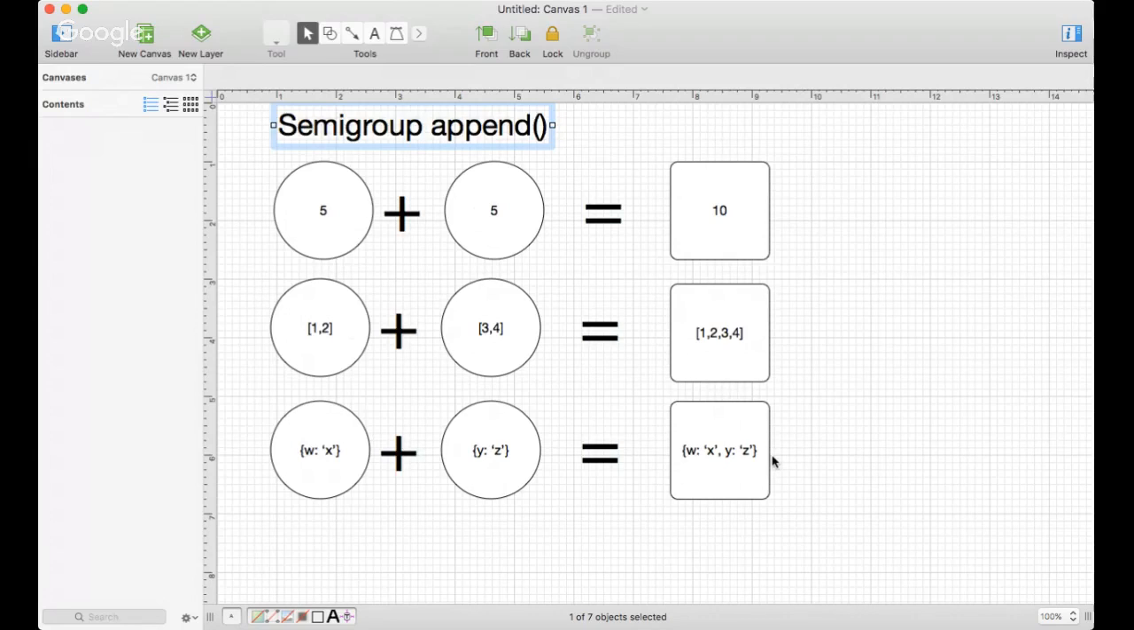And that's a semigroup, and we do this all the time. We know this operation as addition, we know it as concat, and we know it as Object.assign. It's kind of weird that there are three names for what amounts to the same operation. Because it is the same operation, we can give it a single name, and that's append. So in my little JavaScript library, which I will go to right here.